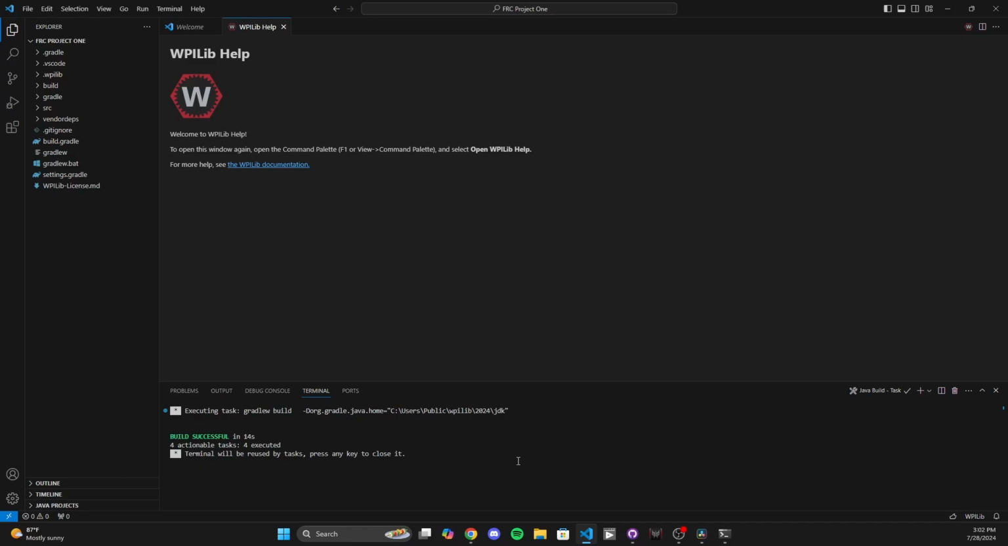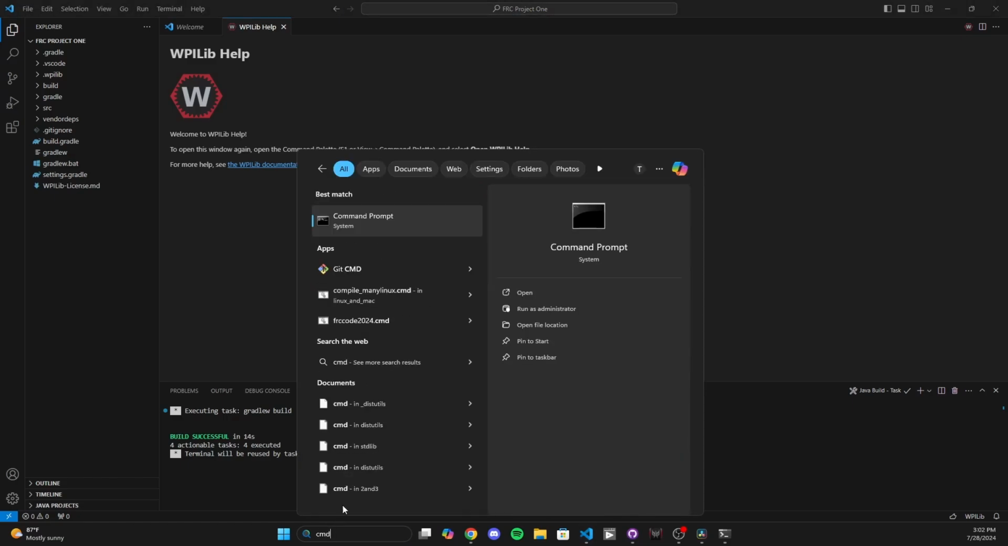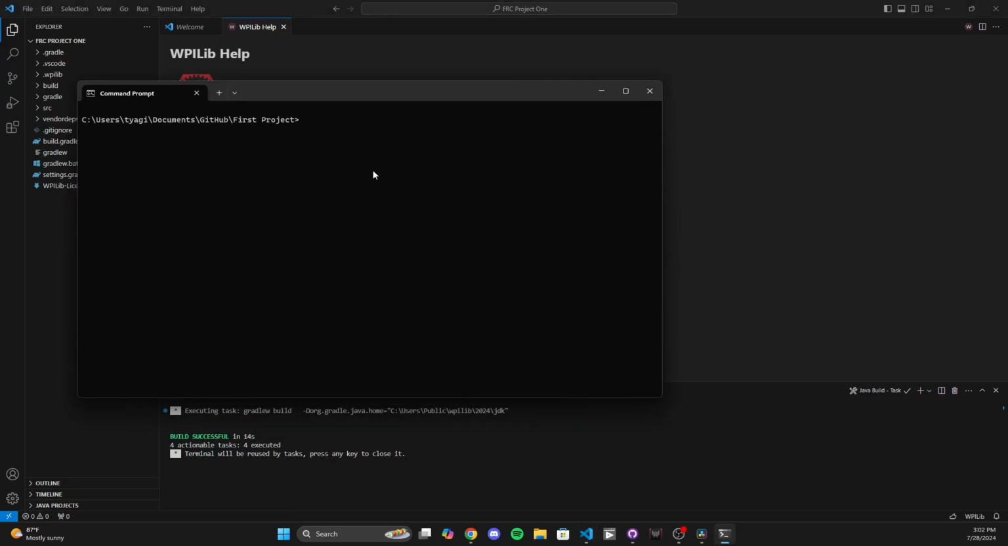Now, in order to check if you need to install Git, go ahead and click the search bar and type in CMD. You're going to get Command Prompt, so click on that and open it up. I've already got one here. So I am going to just go back real quick, ignore this. Okay, so you should see something that looks like this.